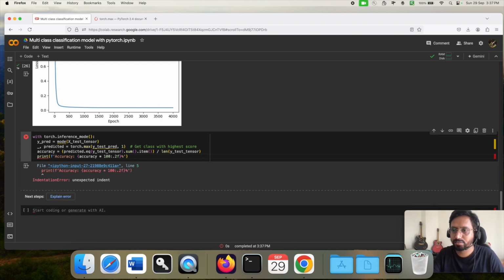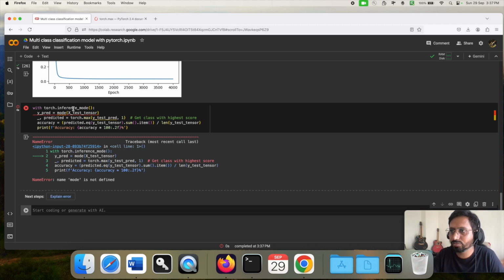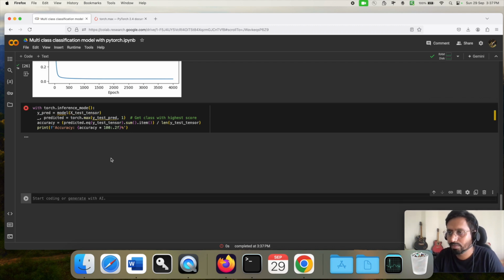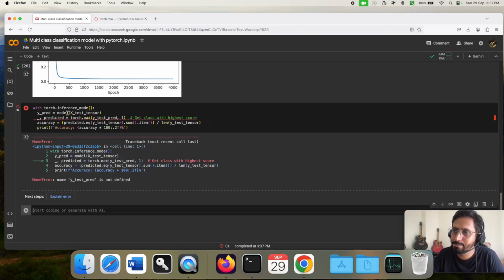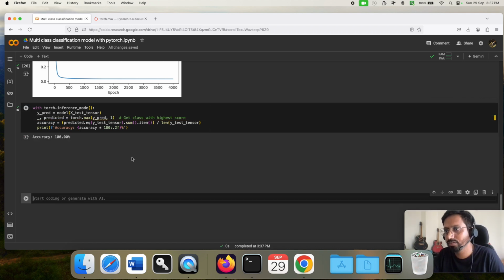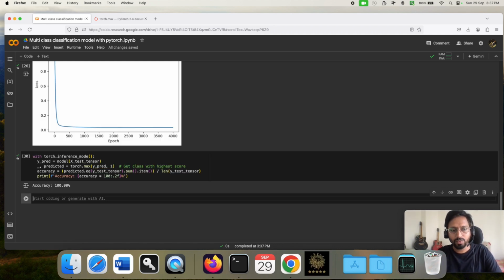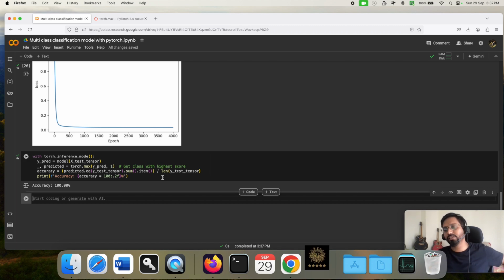Okay, now it works. Mode is not defined. Okay, now it should work. Yeah, it's giving 100% accuracy, right? So what else you can do is try to test more and see how this works.